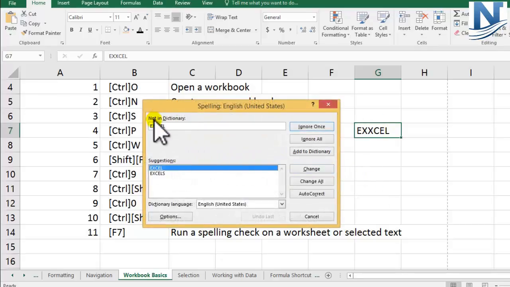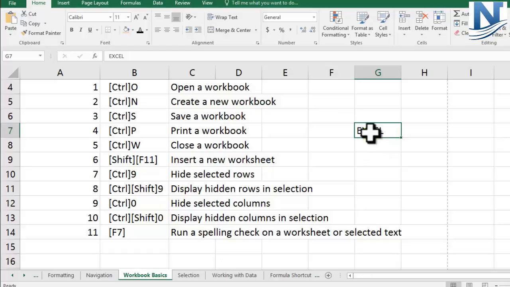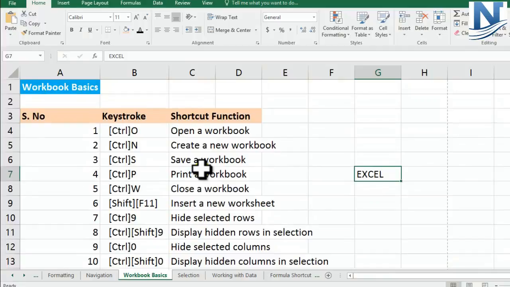So can you see the word spelling that we have given is not in dictionary. So Excel has given you correct suggestions. You can choose the required suggestion. We want the spelling Excel, and you'll just click on change. Okay, so once you click on change, now the spelling is correct, wherein the extra X is now removed from the spelling Excel, and your spelling is now correct. So these are the 11 shortcuts that we see with respect to the workbook basics.